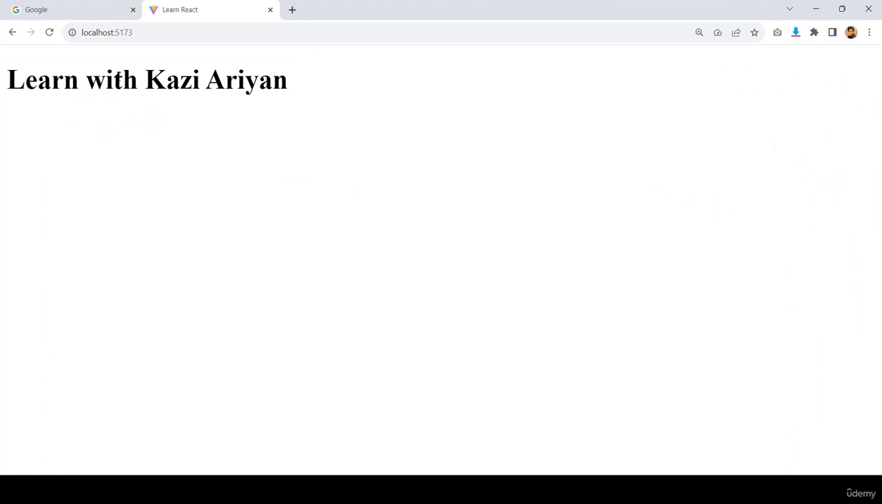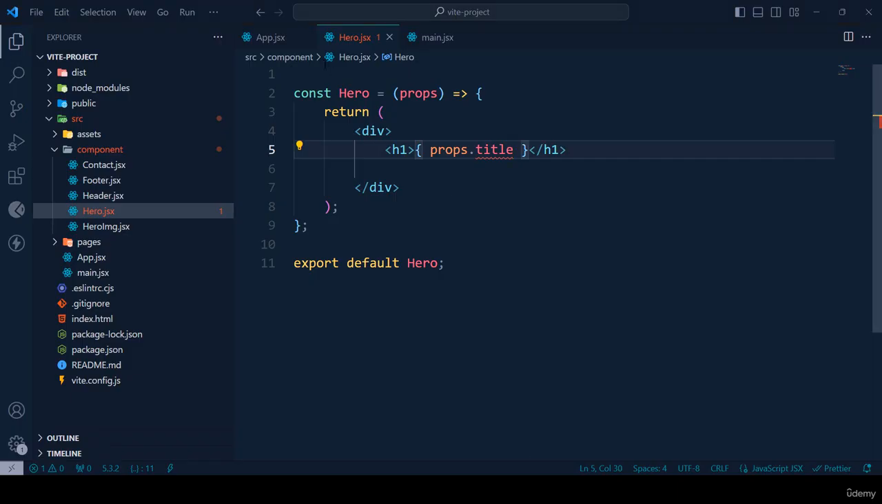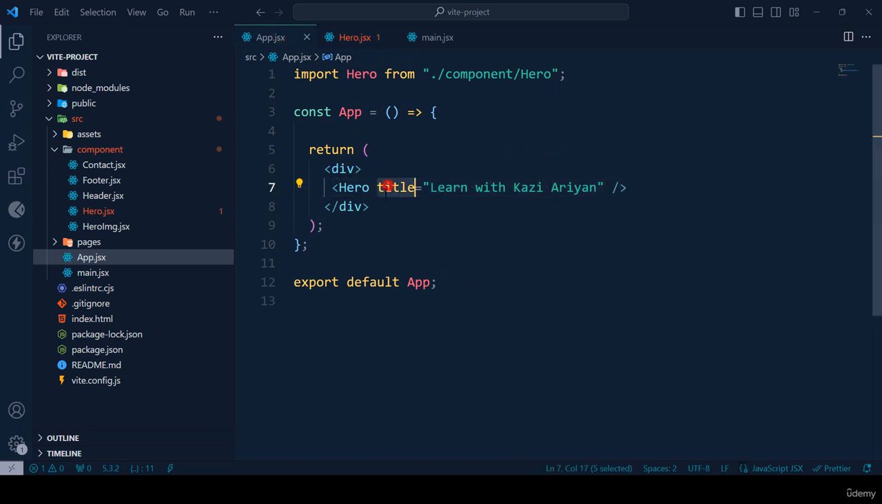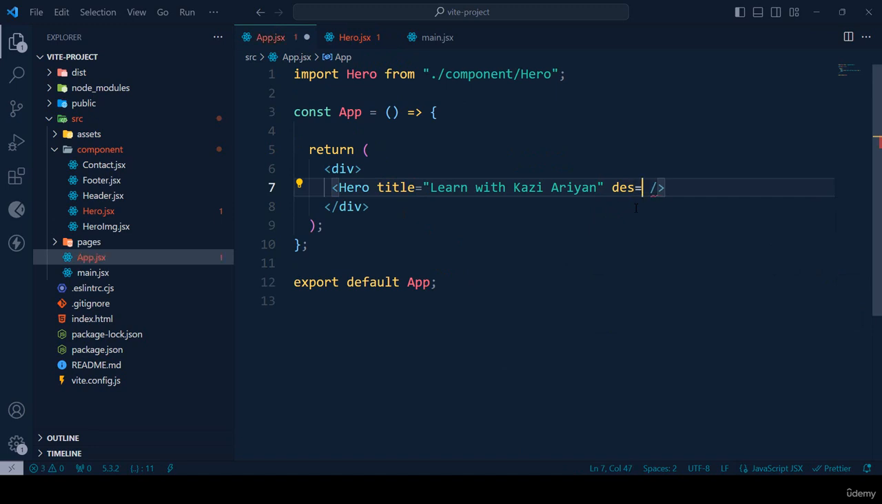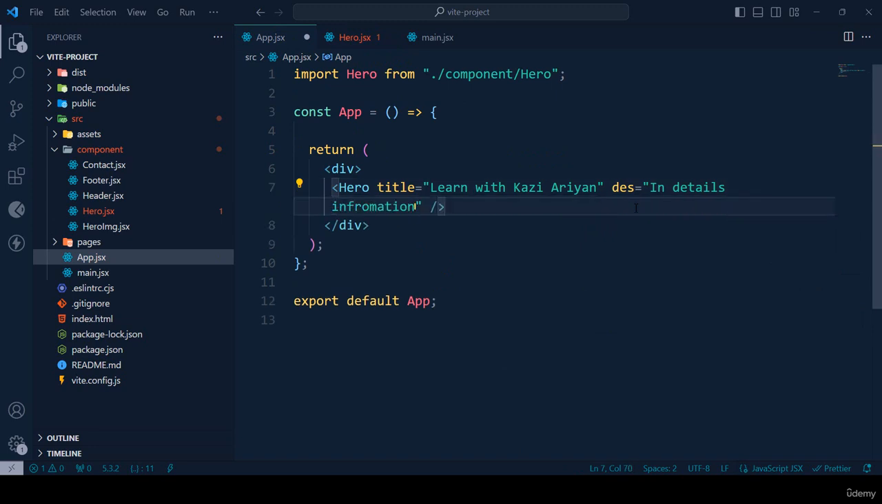You can also pass multiple props data. Like before, I passed a title from the app. Now if you want to add another one, I pass another one as a description. I want to add another string value, in details information. Now this sets up another thing that should be displayed.